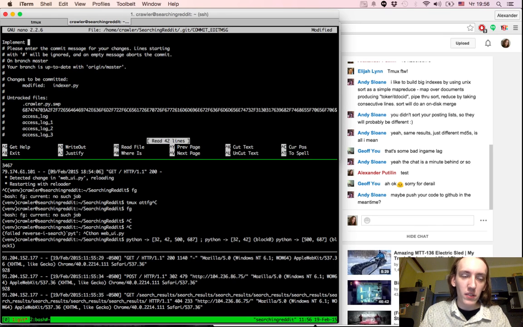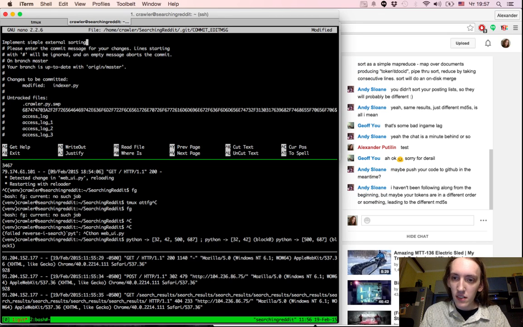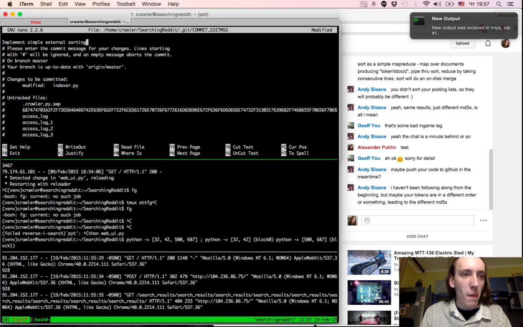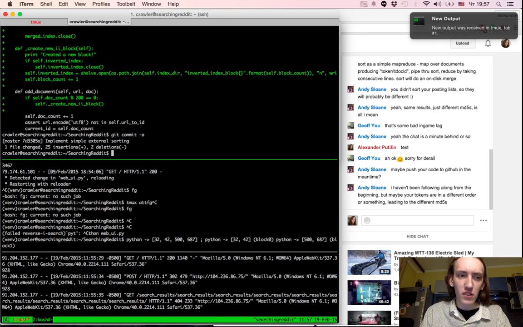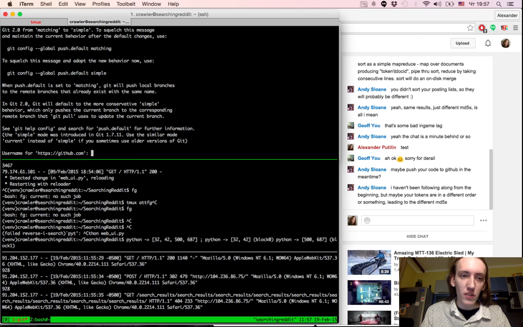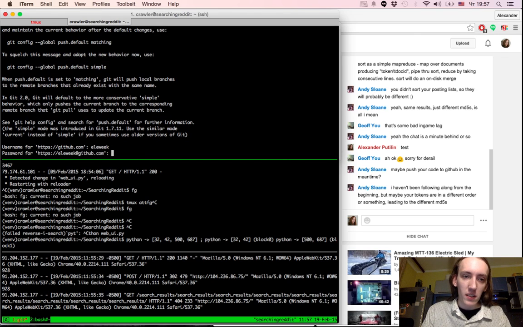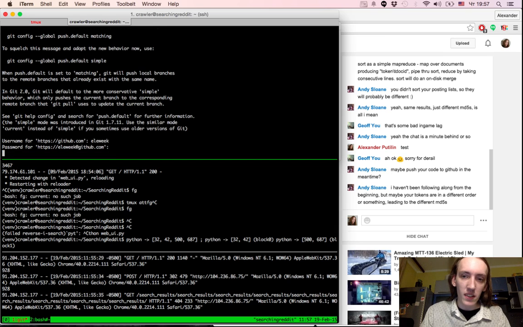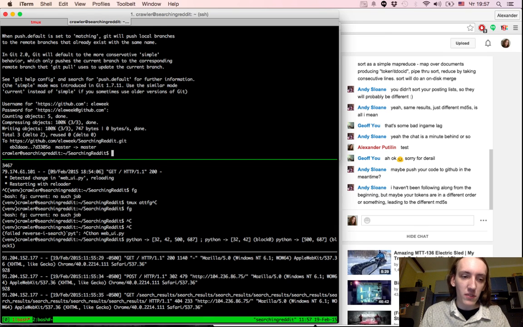Implement simple external sorting. I don't know, maybe it's just some random padding, or maybe it's some meta information that is different. Yeah, so let's push it to GitHub. So okay, I pushed it to GitHub.